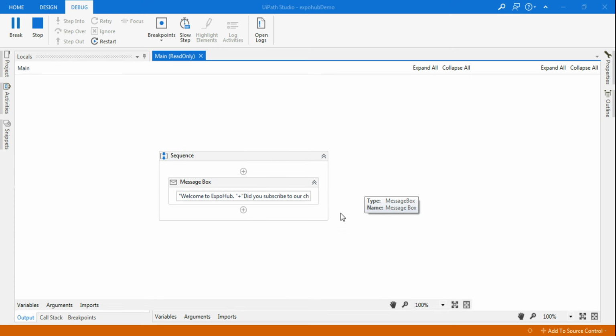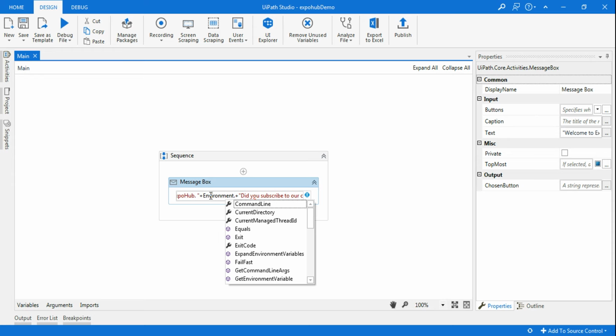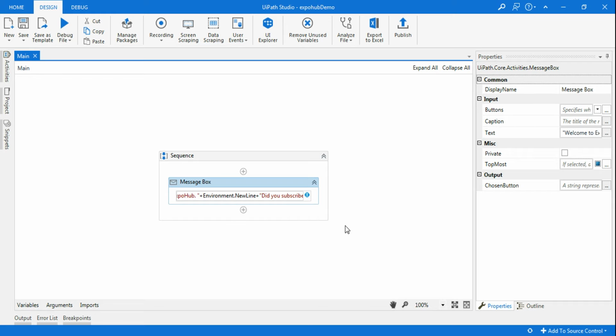So for that, I'll use a plus sign. In between these two plus signs, I'm going to write Environment, which is a class. If you put a dot, now all these things can be used: command line, current directory, exit code, and there is something called new line. Do you see this? Machine name, new line, OS version if you want to get. All these things are possible through the Environment class. So here I'll be using new line for this video.